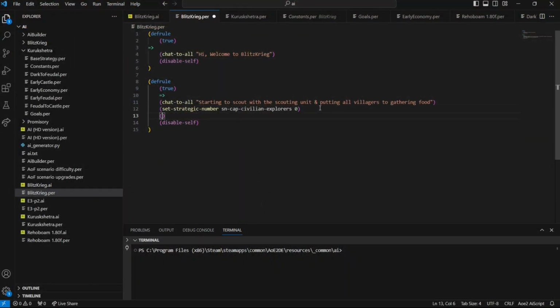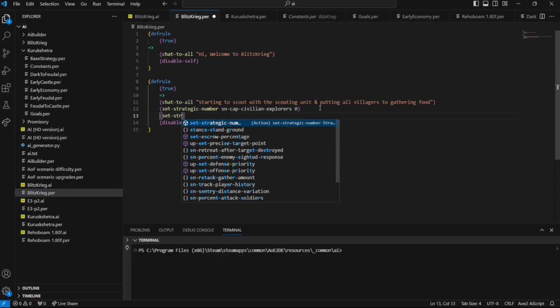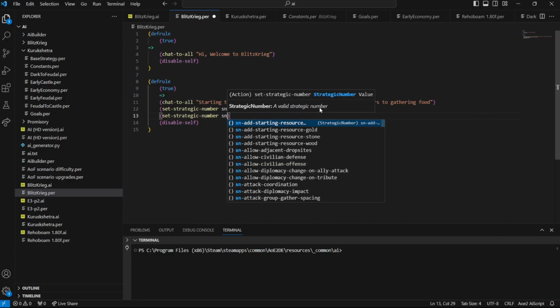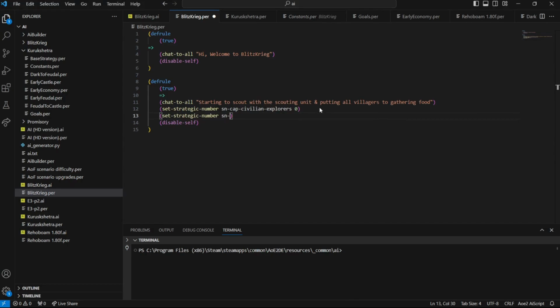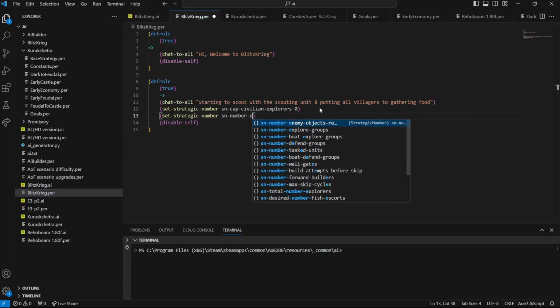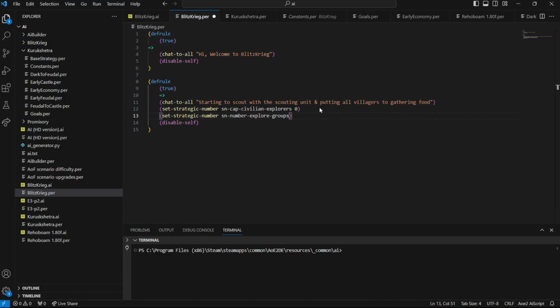Okay, now set strategic number SN number explore groups, and we use 1 over here.